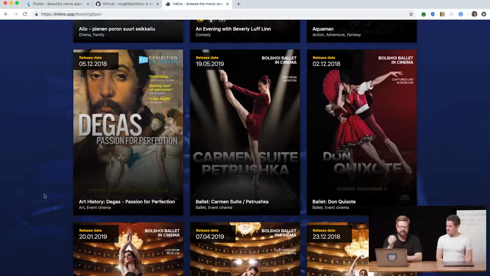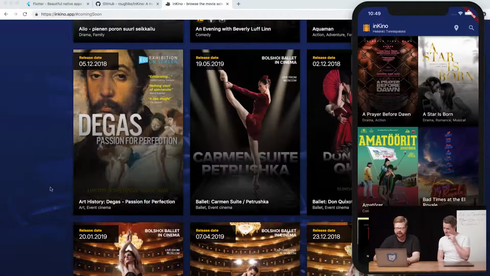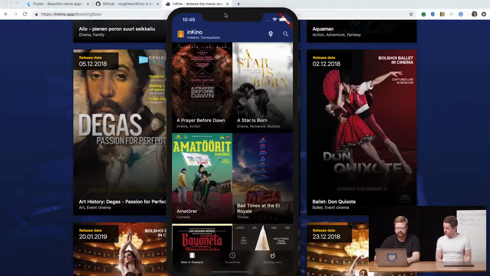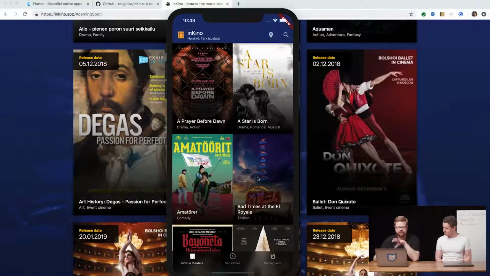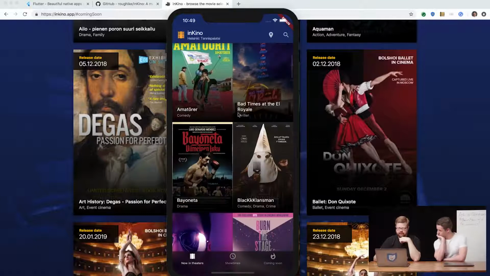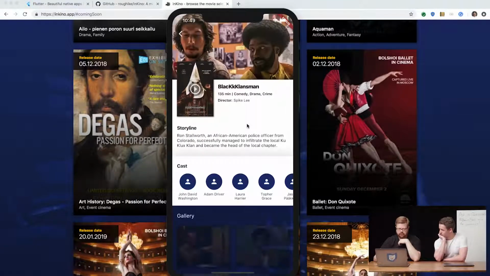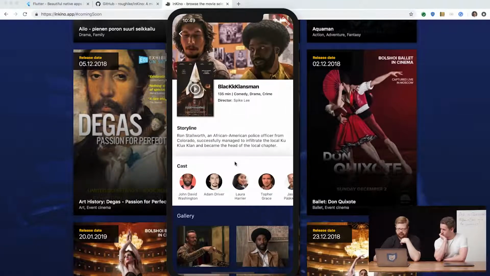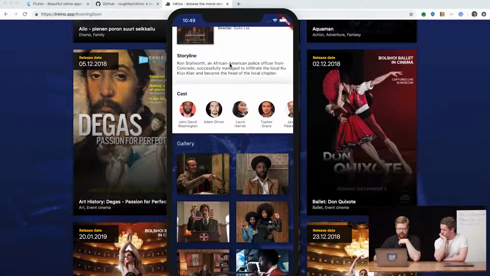Yeah. And so I've got it running in an iOS simulator right here. And so this is just listing what's in the theaters right now? Yeah, currently it's listing what's in Helsinki Tennispalatsi. Okay. If anyone happens to be nearby. Yes. Mm-hmm. And so you've got a listing screen here. We can go into Spike Lee's latest thing. Yeah. You've got cast photos and a gallery.